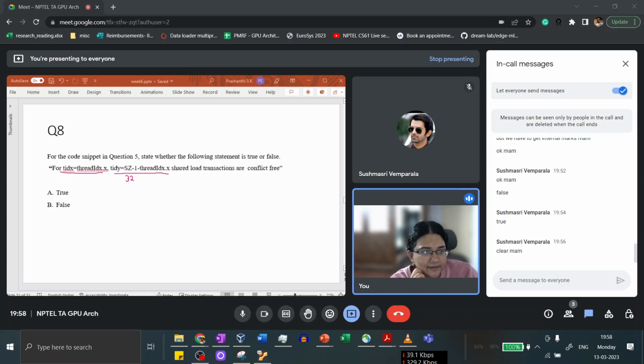If this seems too difficult to reason out in an abstract fashion, try putting values into tidx and tidy and see how it maps to the banks. Okay, we'll wait another 30 seconds and then discuss the answer.